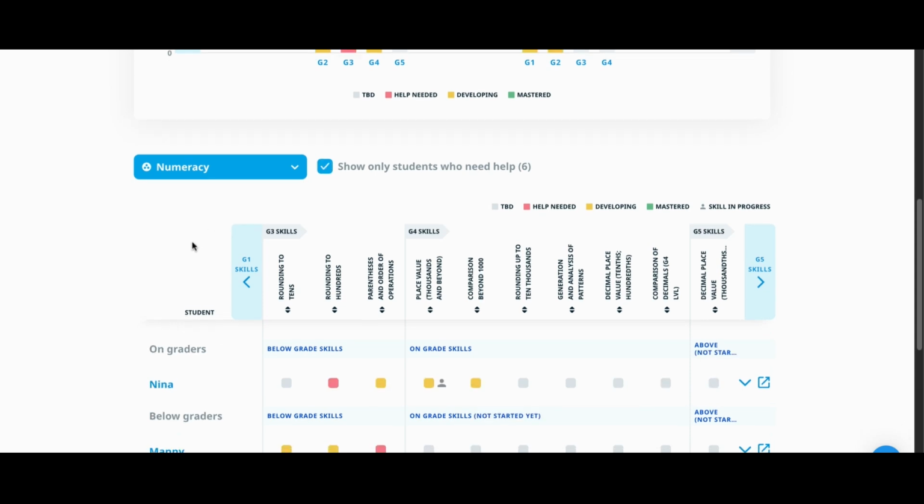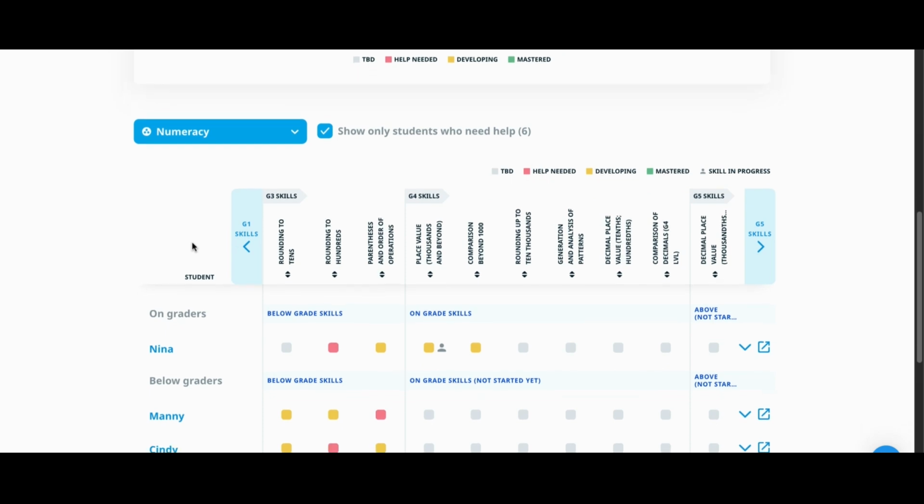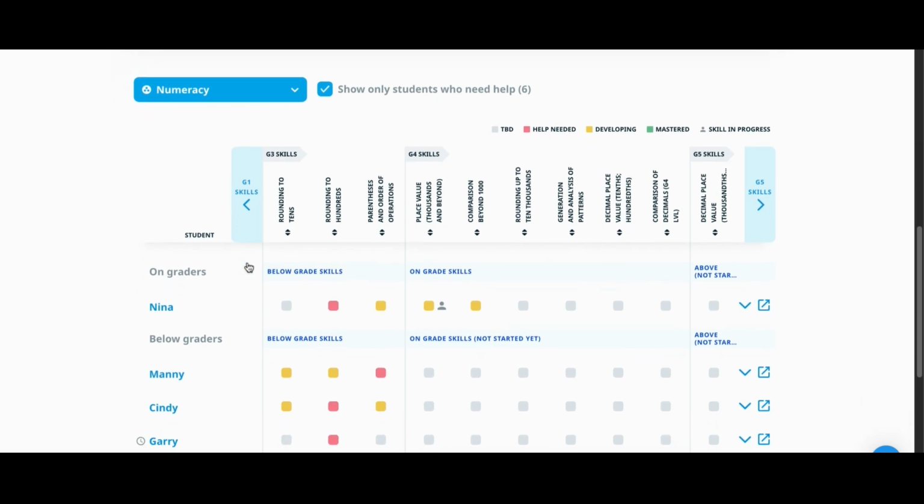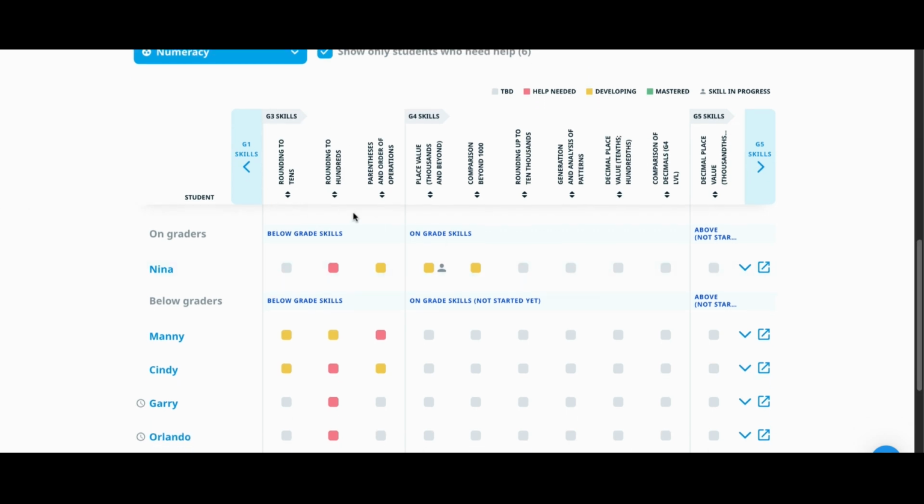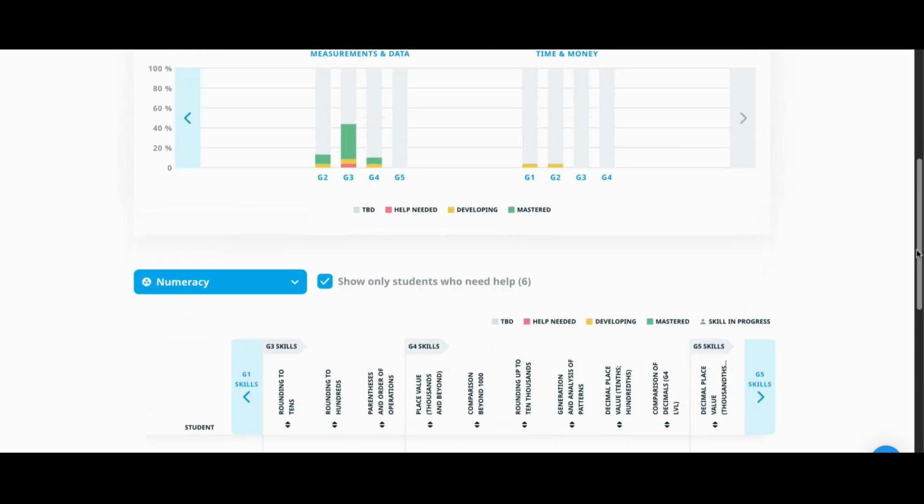Let's look at students that have a skill that they're struggling with currently in the numeracy domain. I can see I have quite a few who need additional targeted practice with rounding to tens and rounding to hundreds. If I want to address rounding to hundreds with my students, I can use the Assignments tab to assign additional practice.